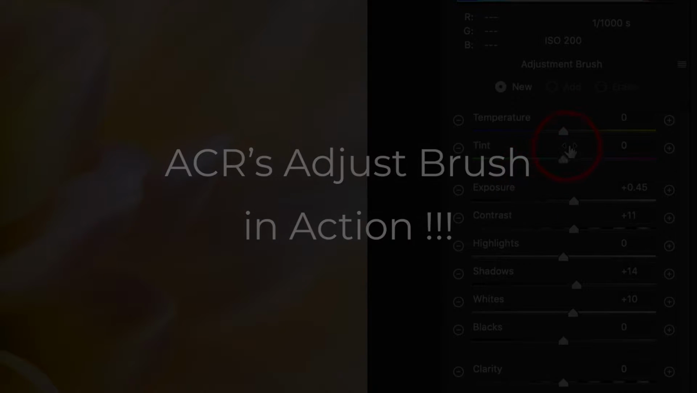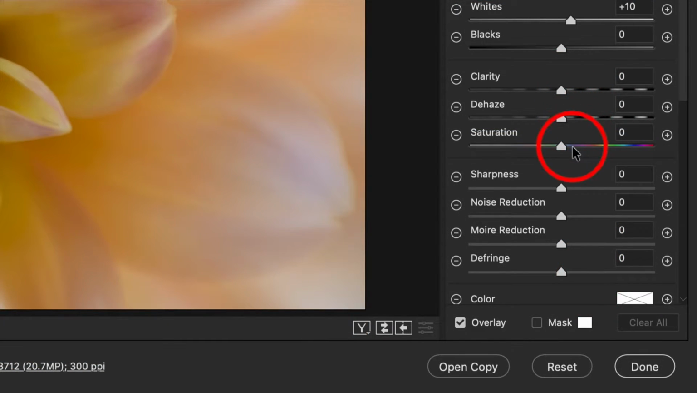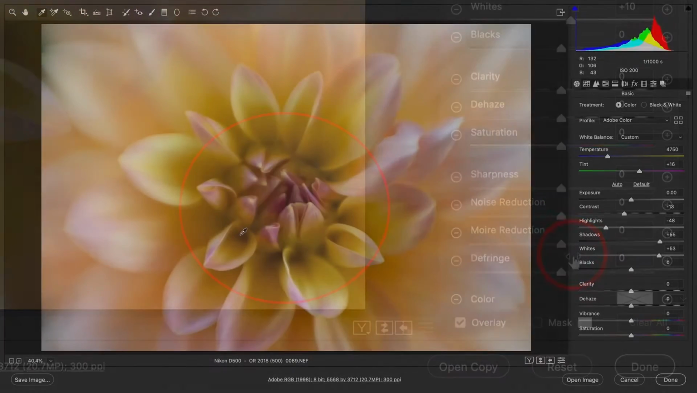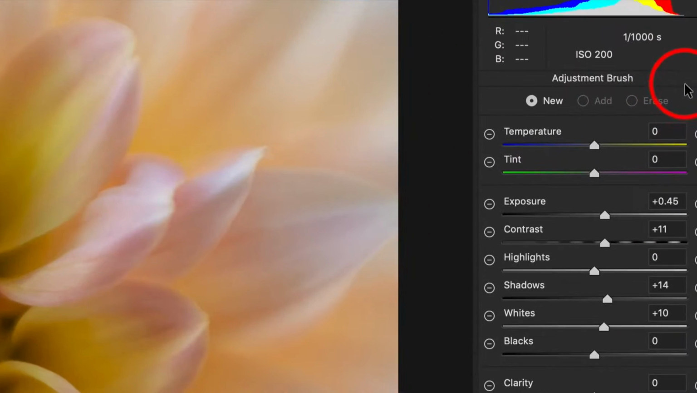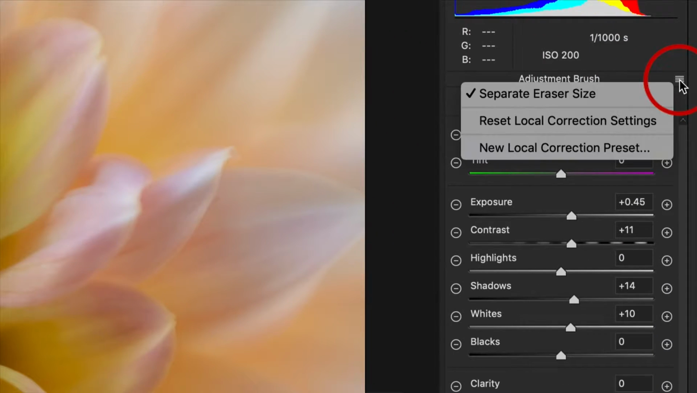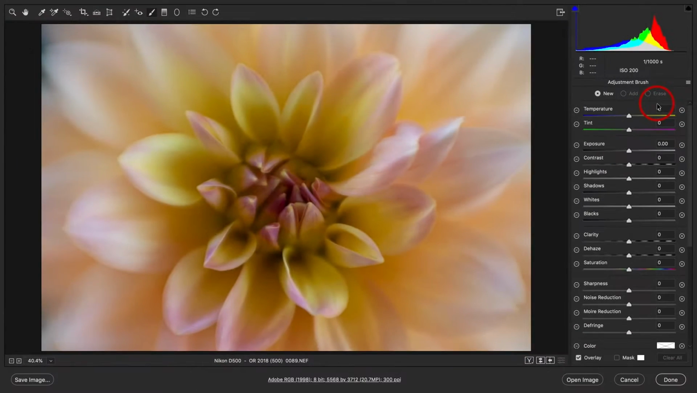The adjustment brush will allow me to build a brush with all the options found in ACR's basic panel and much more. I want to build a brush that will lighten the center of the flower without adding contrast, so that I can keep the softness from my original capture. Before I begin making adjustments, I will reset my brush by clicking on the little hamburger menu and choosing Reset Local Correction Settings. This will ensure that every slider is reset to 0.